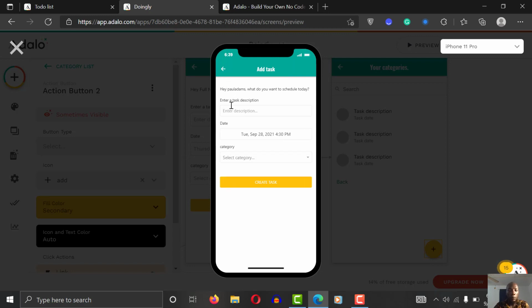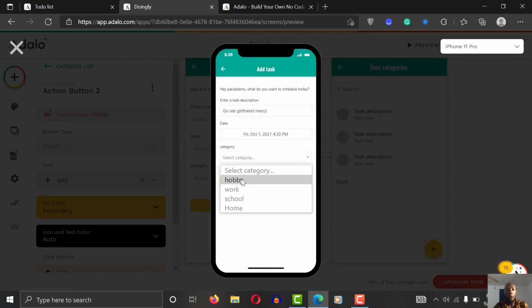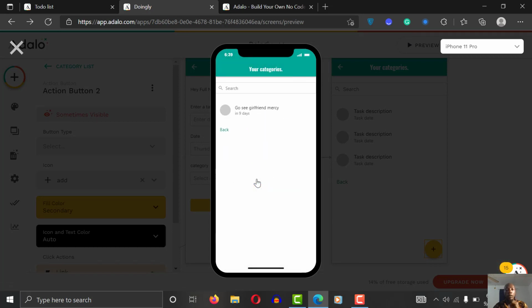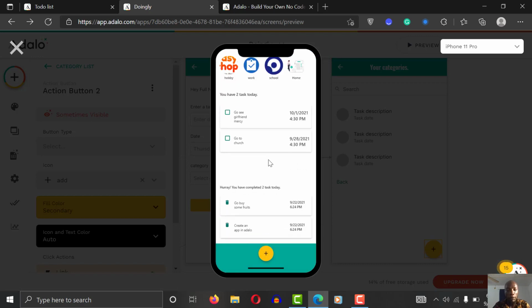So if we create a task from here, go see girlfriend. My girlfriend's name is Mercy, so I'm going to say go see girlfriend Mercy. Usually see her on Fridays, so just put October 1st, Friday, say 4:30 p.m. Select task, say hobby, say create task. Where does it go? Now it changes because that person has a task now. So now it has disappeared and we can go back. So I think, yeah, that's when we're having it right. That's what we're supposed to do all along.